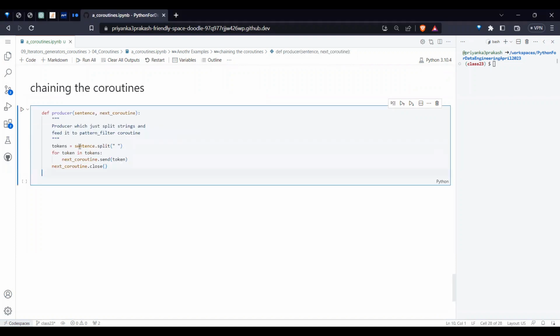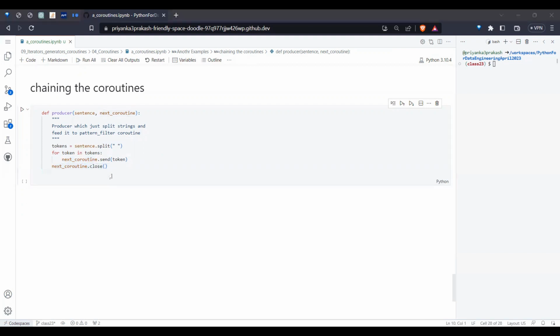So there is one producer. Simply think that you are giving one sentence and I am passing it to the next coroutine. It will split that sentence, take each of the words and pass them to the next coroutine, and finally the next coroutine will be closed. And in the same fashion, I have one more coroutine.